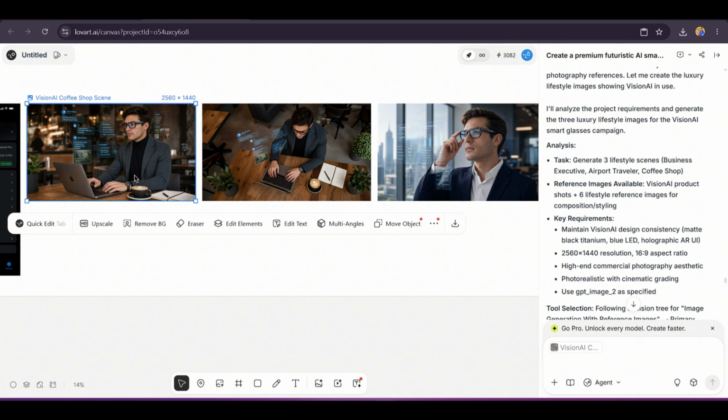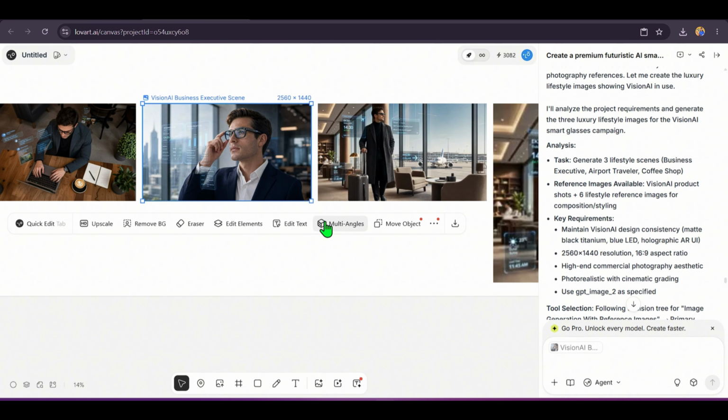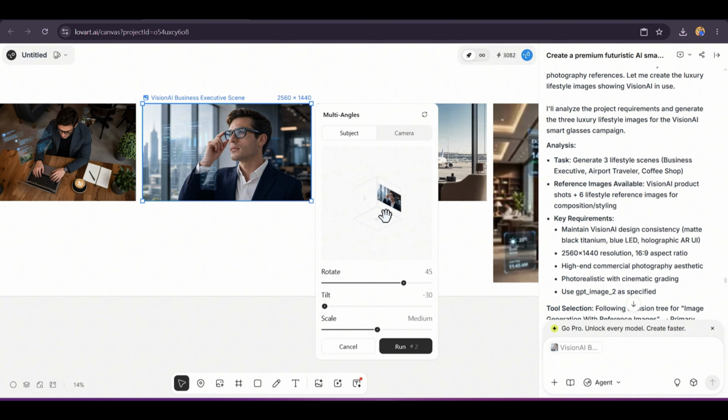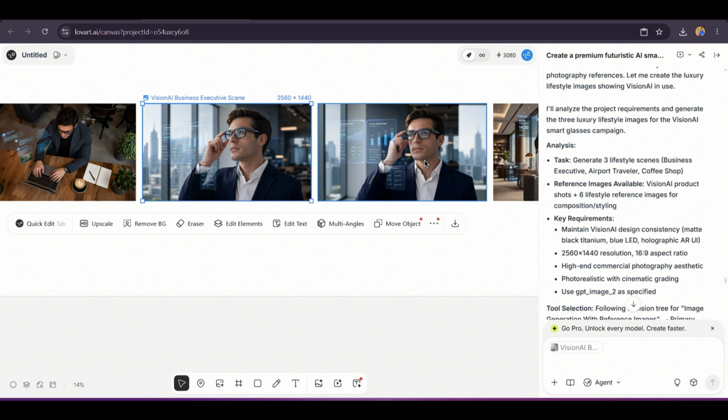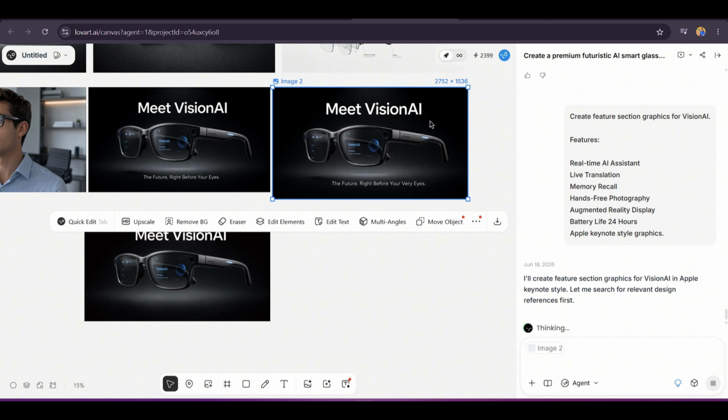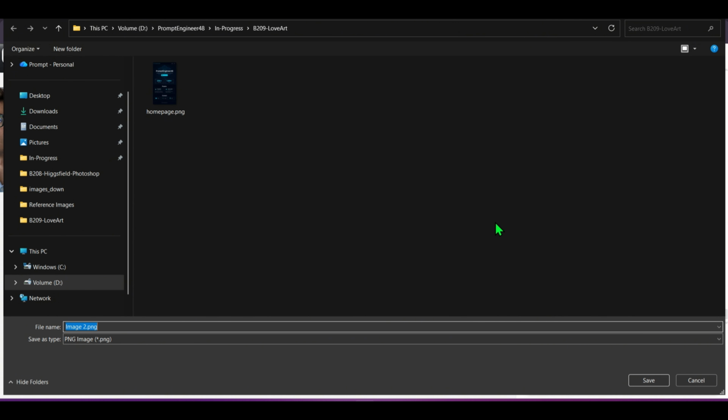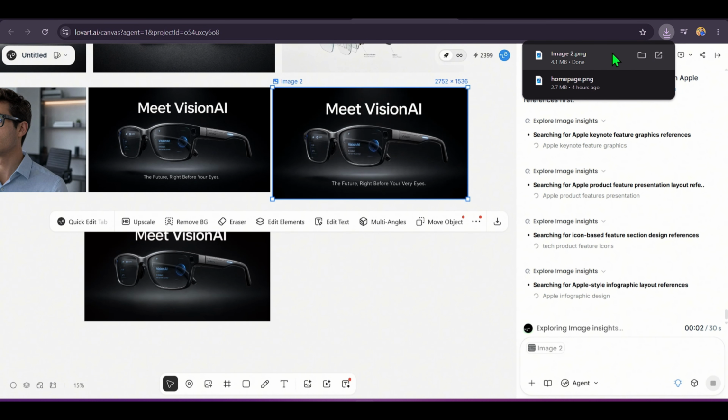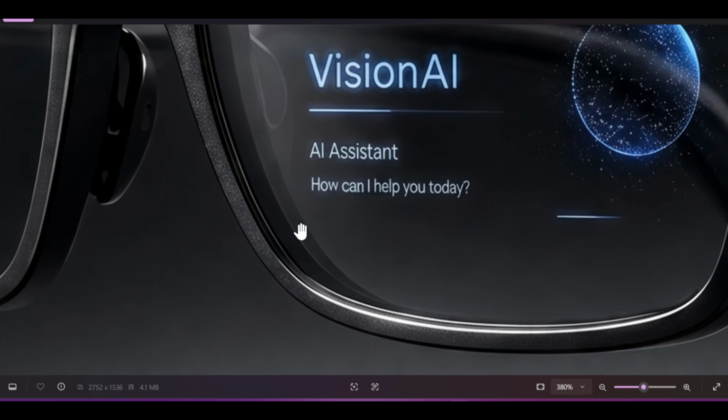It's really fun. So I go ahead and click on this image, and then I say multi-angles. I say go to camera, and then let's take a left view of this, and I say run here. So you can see that we have a different angle now. That's really amazing. Go ahead and try this. Now you can maybe download this image here. If you download this image and open it up, you can see this image.